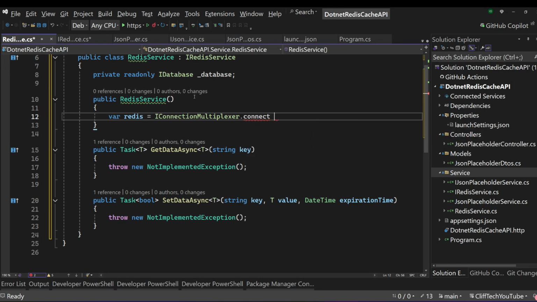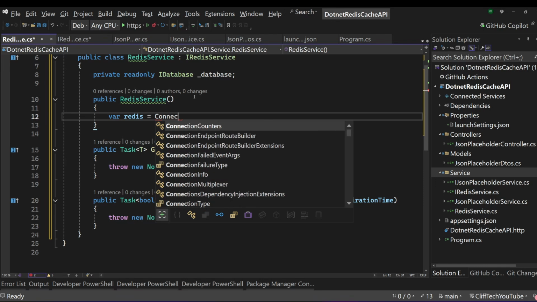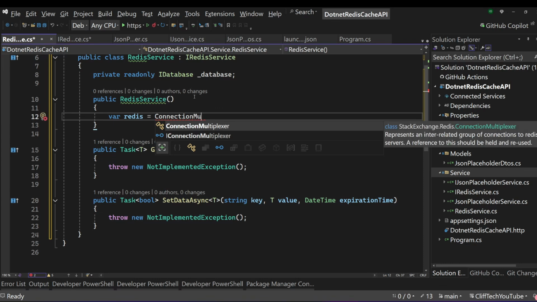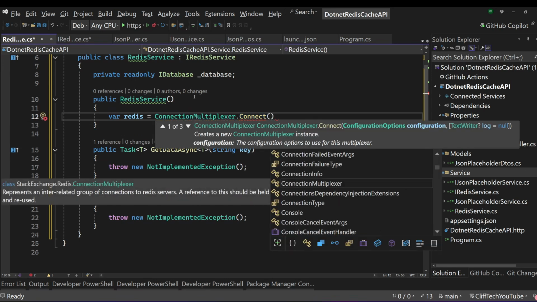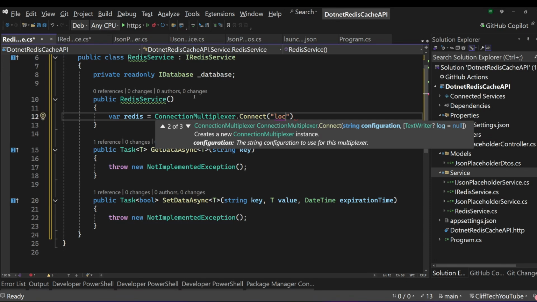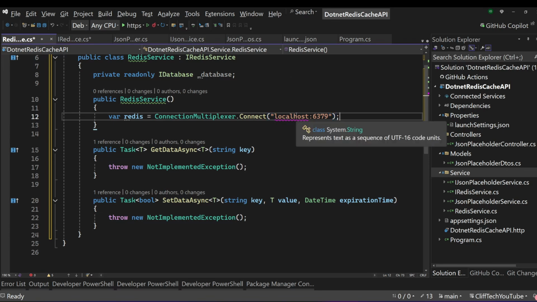Oh no, it's not connection. So this is not what we want. We want this, it shows Connect, and then we see that Multiplexer. Okay, so this is what we want, and this has something we call Connect. And then inside the Connect, what we want to say is that the Redis is going to run on localhost, colon 6379.